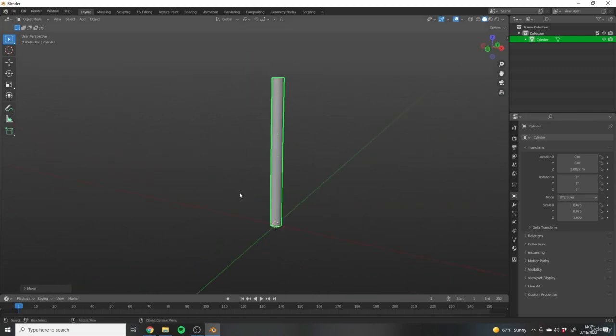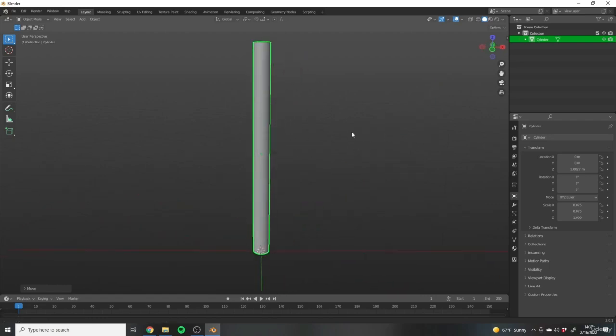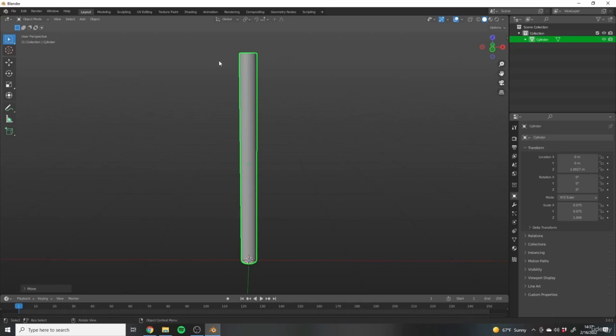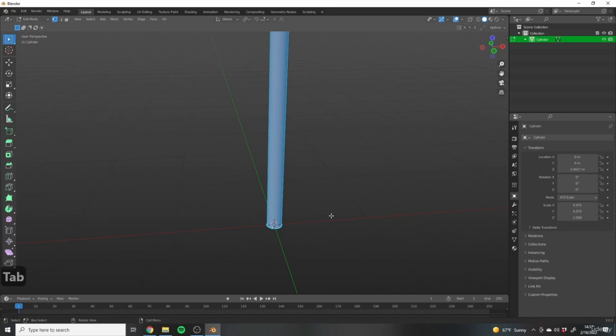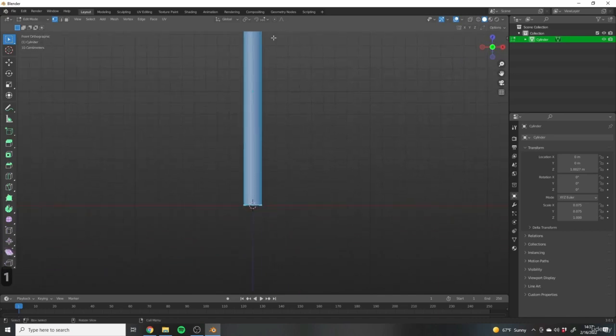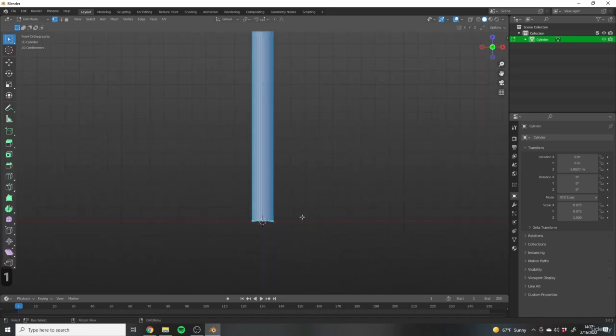Okay, so last video we started with the tree and we added a cylinder for the trunk. So we can do the same exact thing, only now we can do a lot more with this by tabbing into edit mode. So I think what I'm going to start with is moving the pivot point.